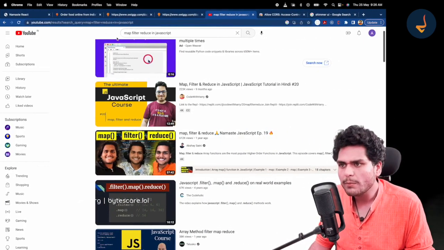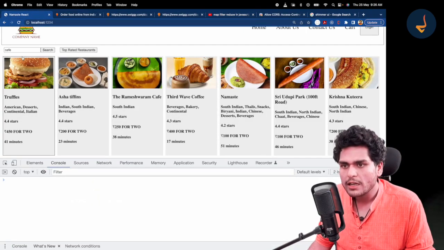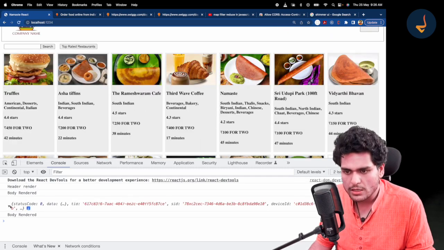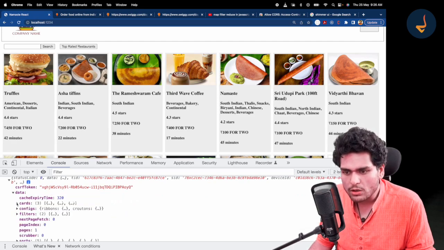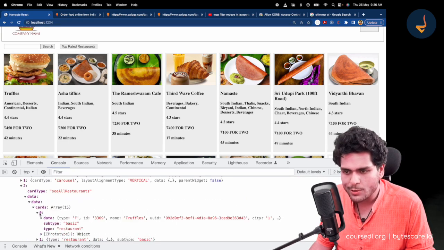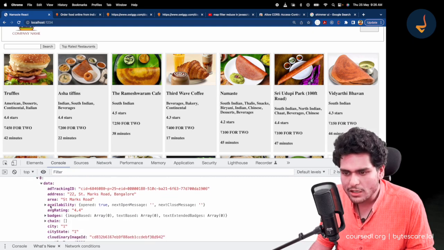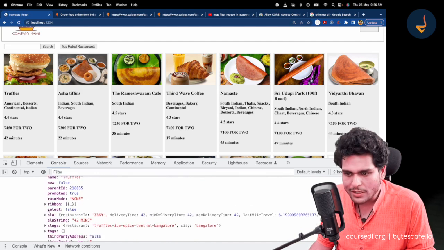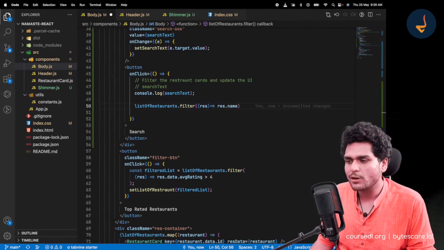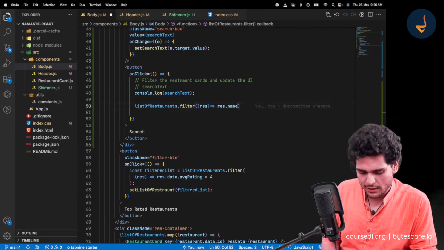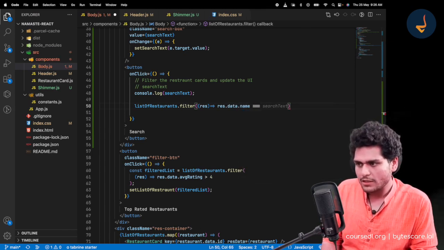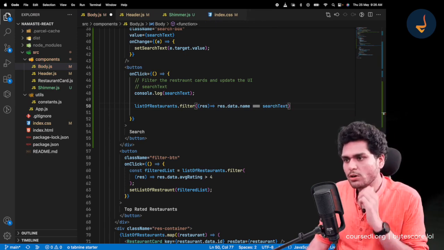Is it restaurant.name? Let me check the JSON once. Search, refresh the page. Here is our JSON. Restaurant.cards, where is my restaurant? Oh my God. This is the restaurant name. Restaurant.data.name, is it? Yes, restaurant.data.name is equal to search text, then filter out all the restaurant.